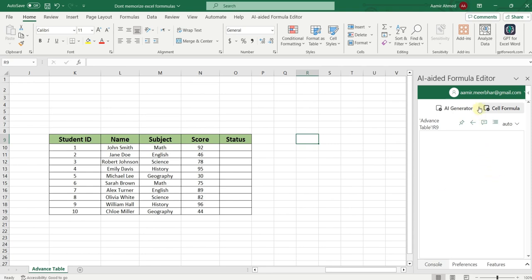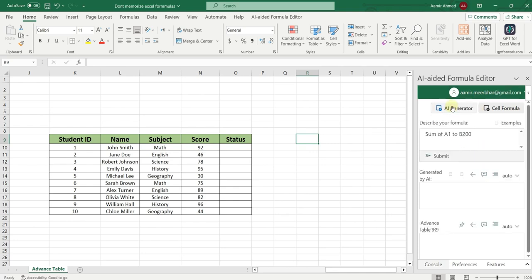I have already signed in with my email address. You also have to sign in with your email address to use it. After signing in, you have to click on AI Generator. Inside AI Generator, you will find three sections, 1, 2, and 3. But we will work on these two sections.